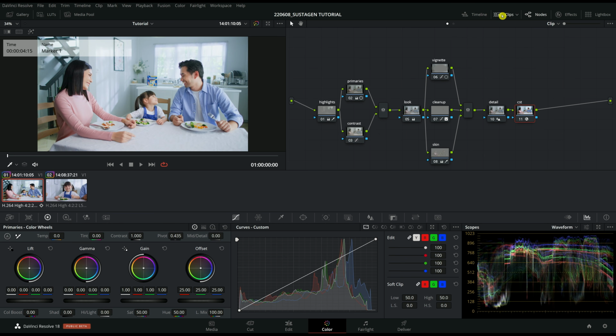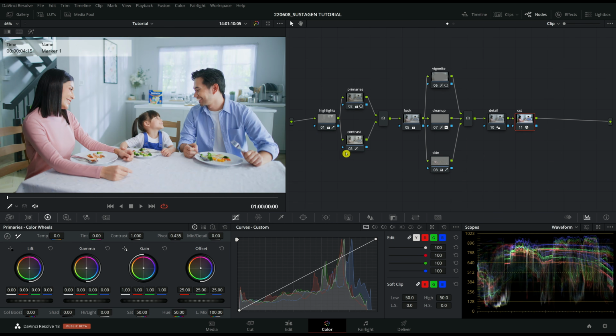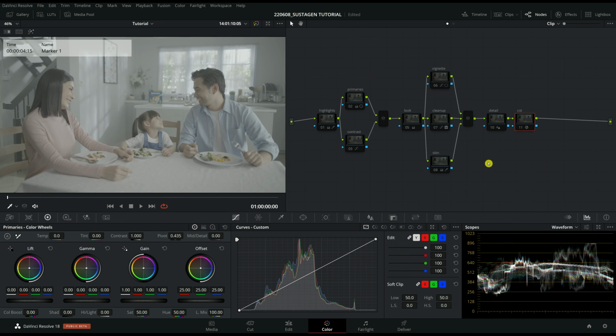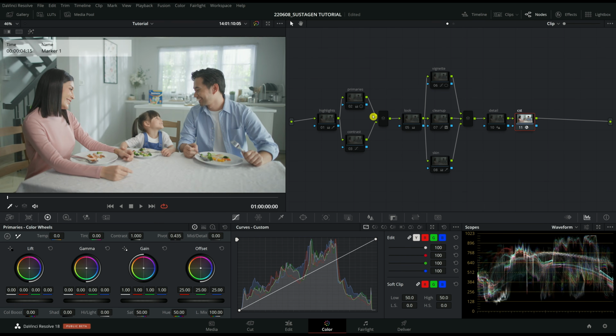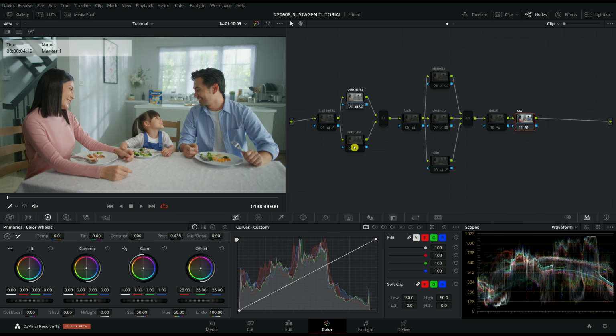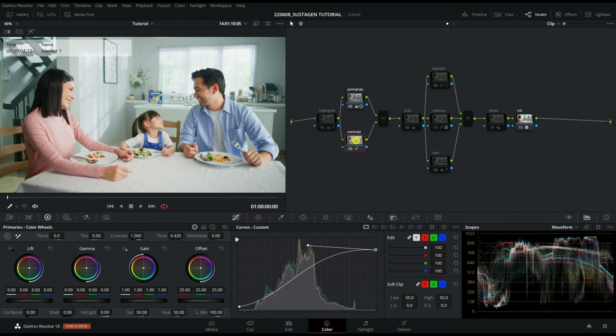And then I also did one which is a wider shot. Basically it's the same concept, but then the subject is a bit different in this scene. So let me show you the breakdown. The same, the color space transform, the primaries, the contrast, and then the highlight preservation, a mixer node, and then we added in the look.